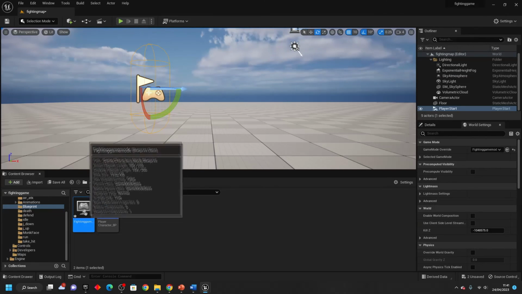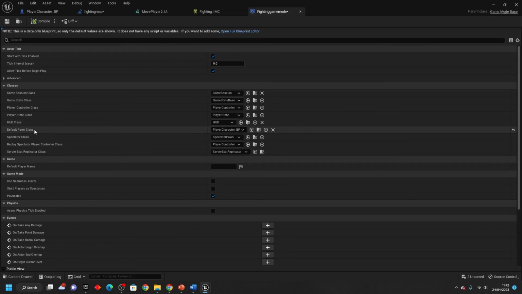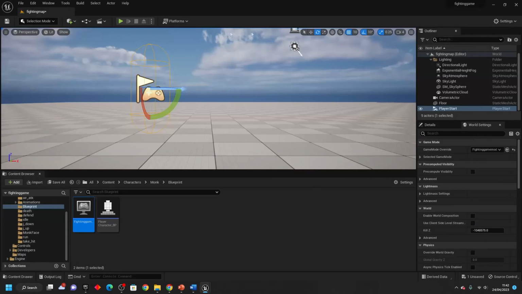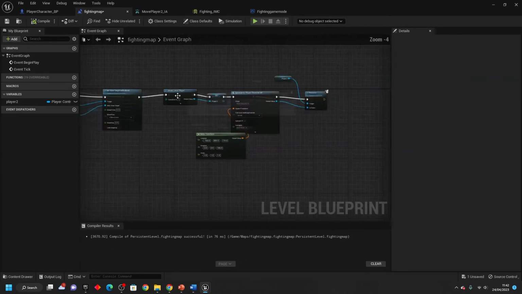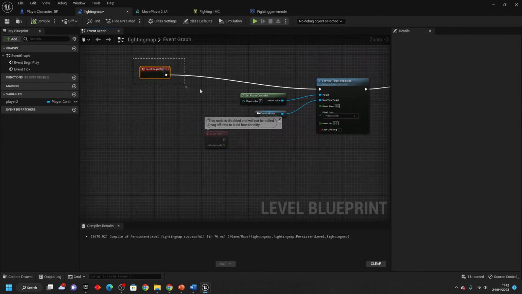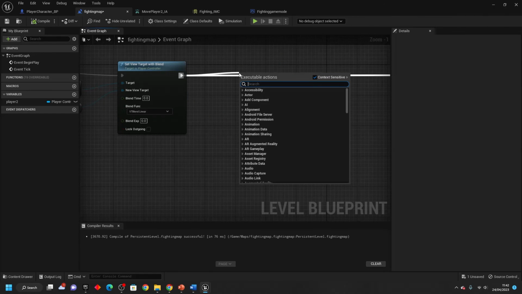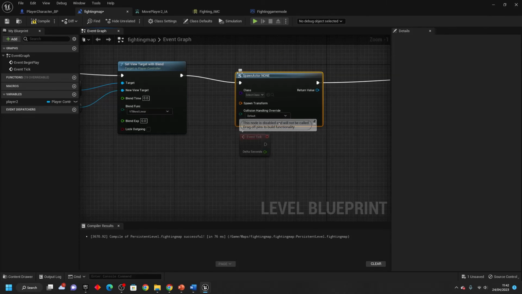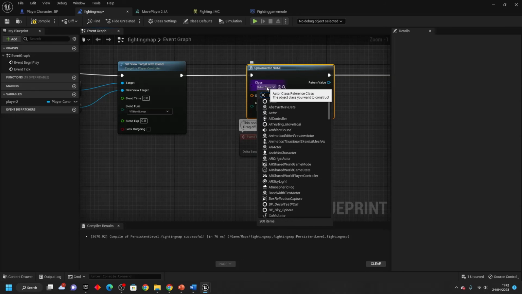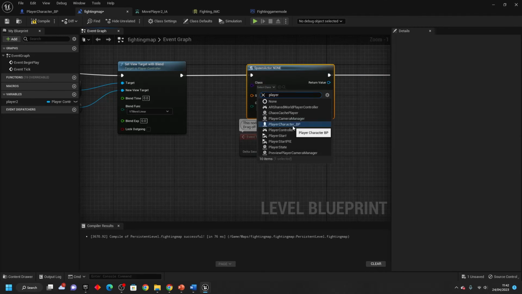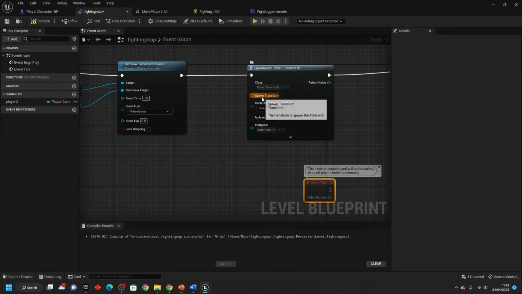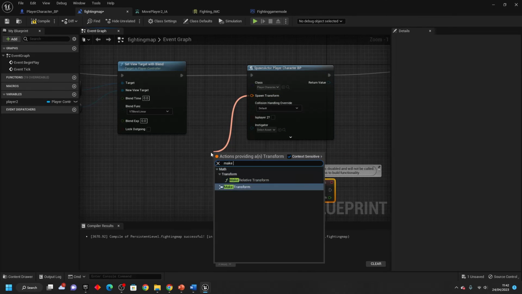So if I go over to my fighting game mode, open it up, and for default pawn class, just make it nothing. That way it's not spawning in a character. We can compile and save it. Then just go over to the level blueprint. And basically, I'm just going to set these nodes here. And after we tell the game that we want to use this camera actor as our main camera, what we're going to do is just drag off here and look for spawn actor from class. The actor we're going to spawn is going to be the player character that we made earlier, so the player character blueprint. Where we're going to spawn them, just drag off here and look for make transform.